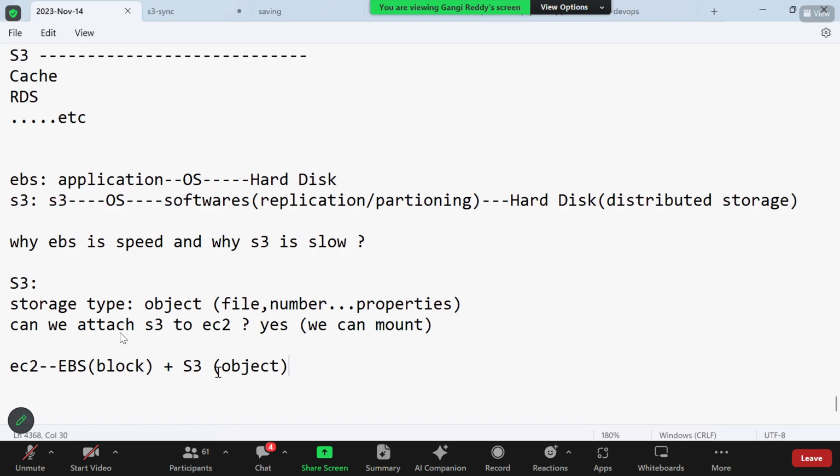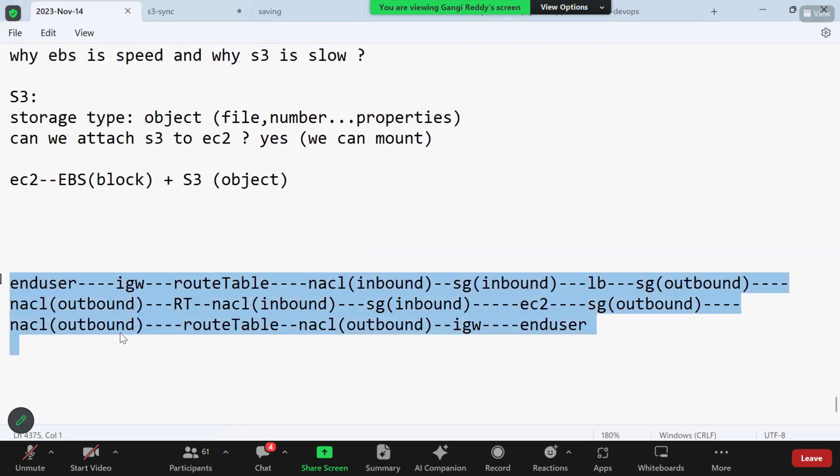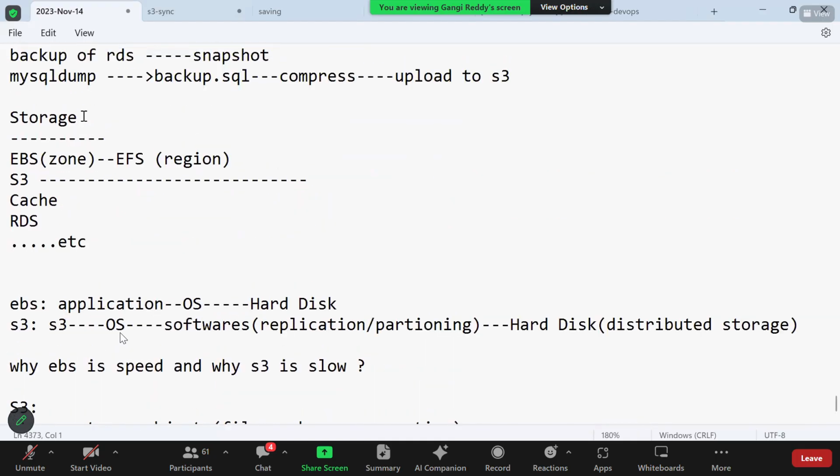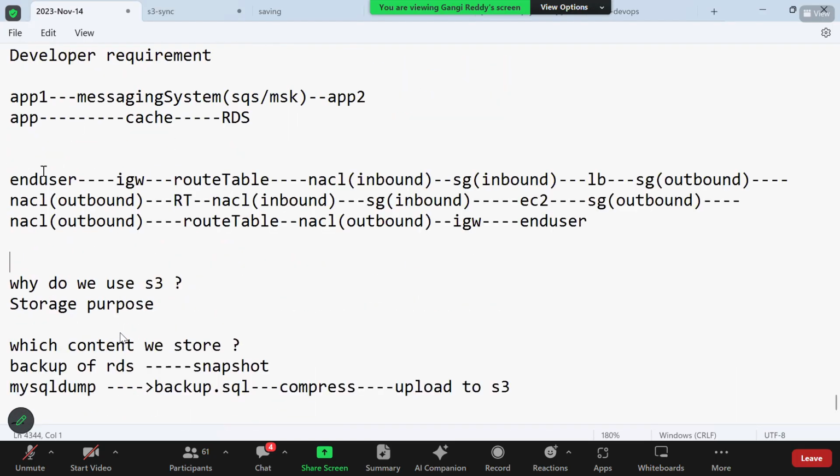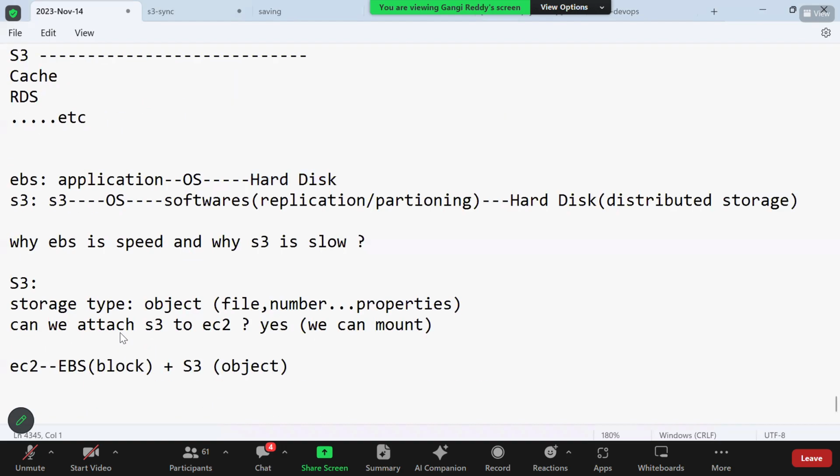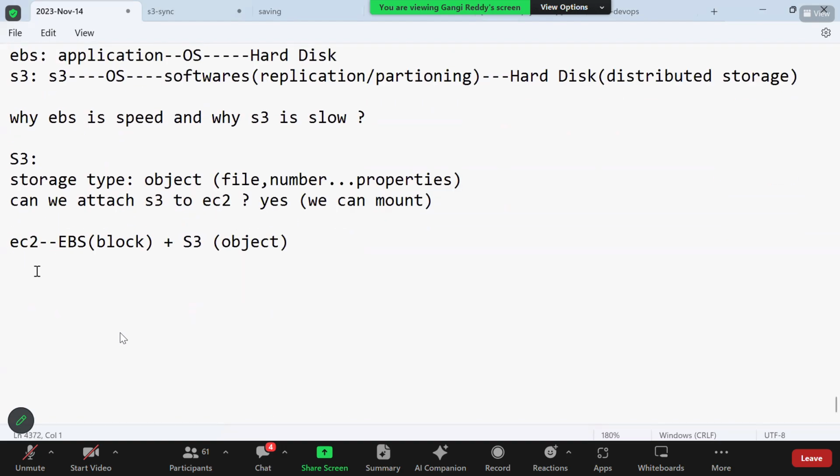Now, S3 is a scalable solution. You can store petabytes of data, but in one bucket there is a limitation, I think some 5 terabytes, but you can have more buckets.